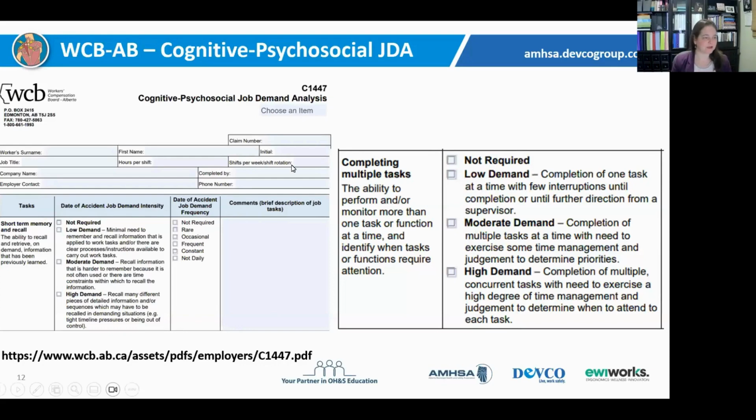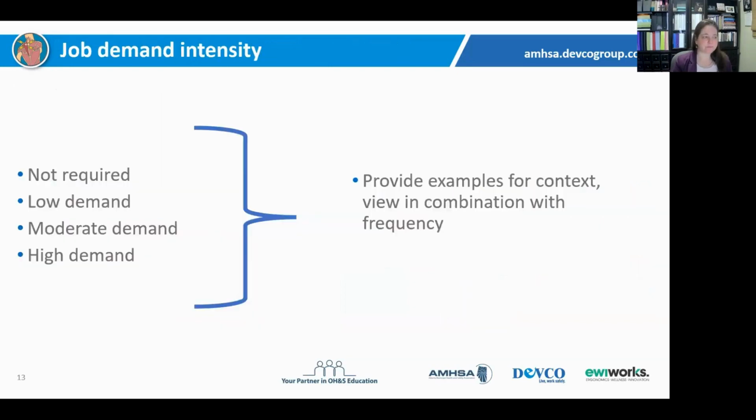The comments section. There's a comment section on the right-hand side on the completing multiple tasks. I cut it off just so that you could read the details a little bit better. But there's comments in each section, which I feel are very important to include so that you can describe why the job is high and why it is not moderate. I think that makes it really clear for the analyst.